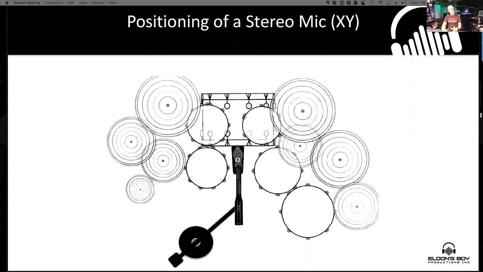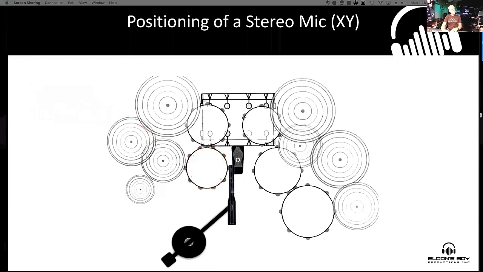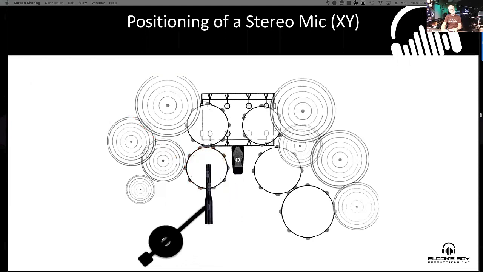So here's the challenge if you put that microphone directly over the center of the kit, right? The snare drum is going to be off center when you pan that microphone left and right. It's actually going to sit off to, in this situation, the right. We're looking at audience perspective here, right? So the snare drum is showing up on the right-hand side of our image. If we instead move the microphone directly over the snare, now the snare is going to show up centered in that stereo image.